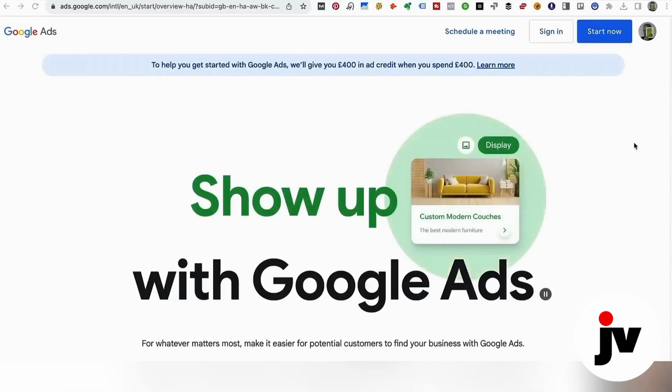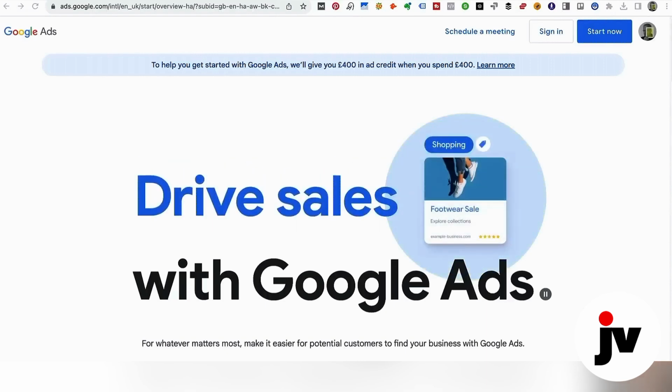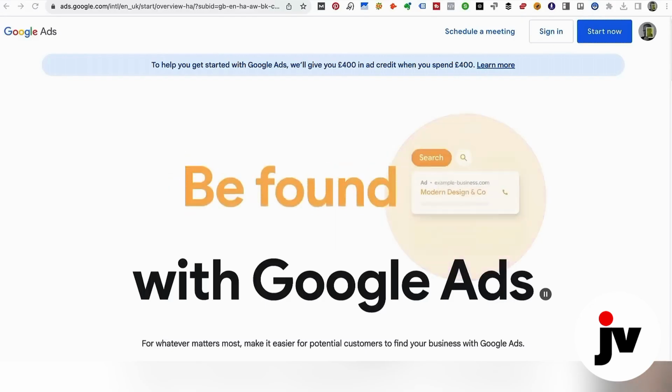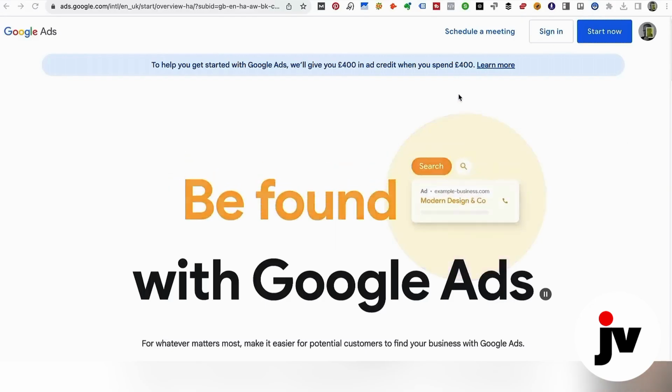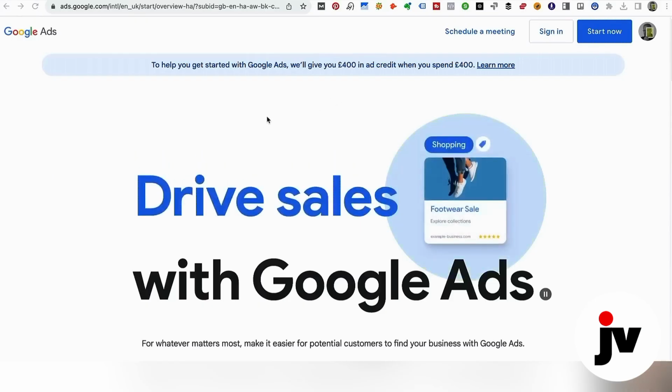So let's kick off our journey by registering your business on the Google Ads platform. Simply go to ads.google.com, log in with your Google account, and initiate the process of connecting your business with this extensive online audience.